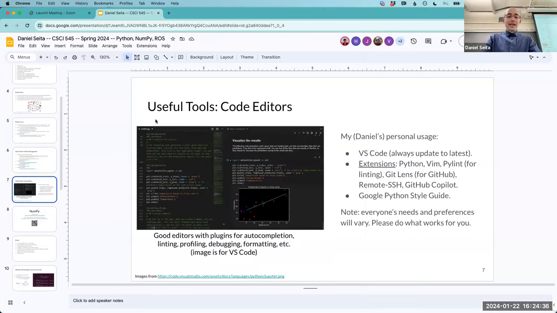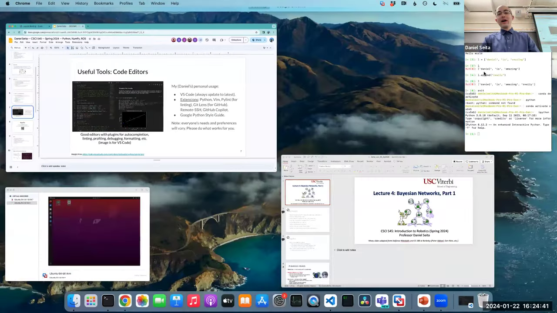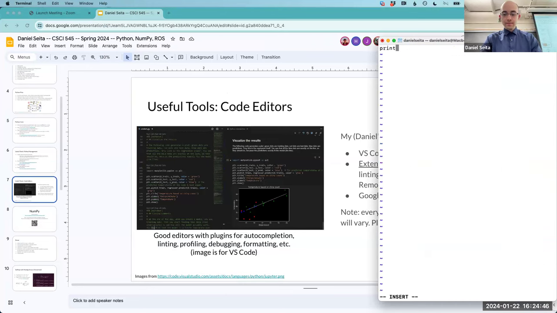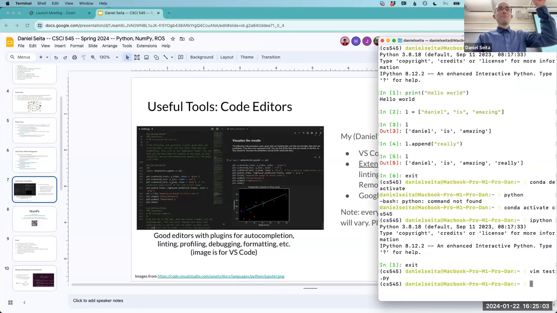All right, and then code editors. If you're working with Python, you can do stuff like this. Okay. All right, so what happened is that if I press the escape key with Zoom here, it makes the floating meeting control appear. All right.